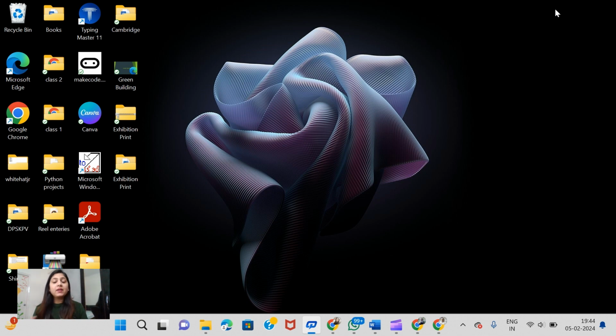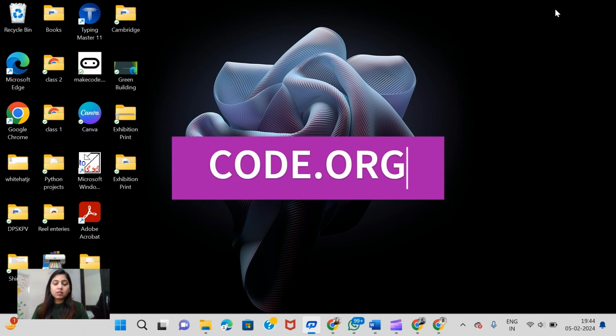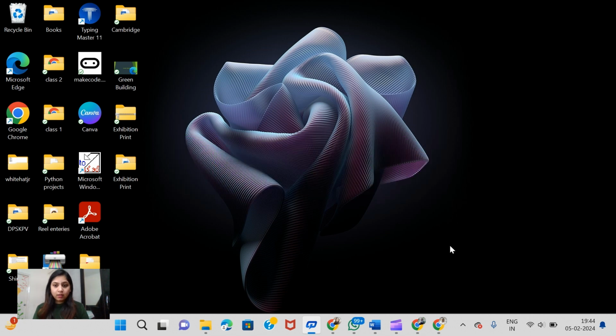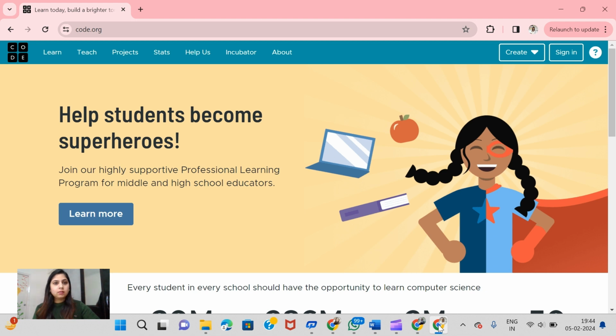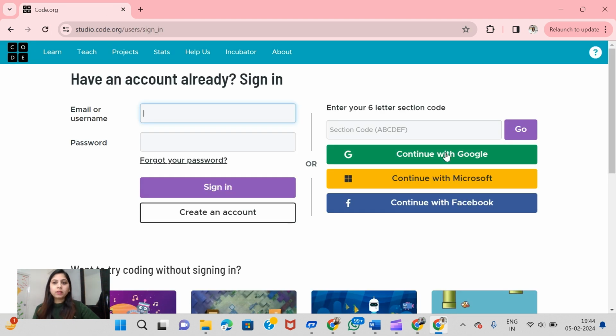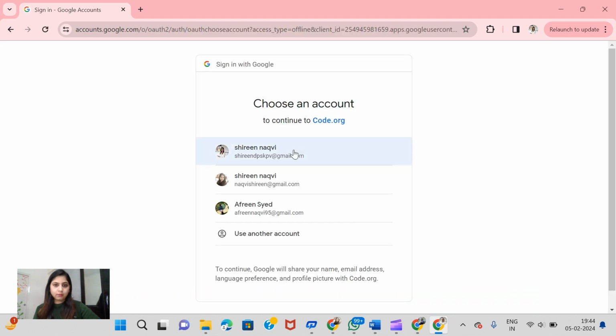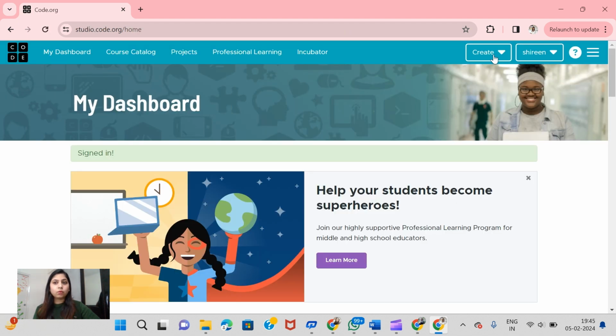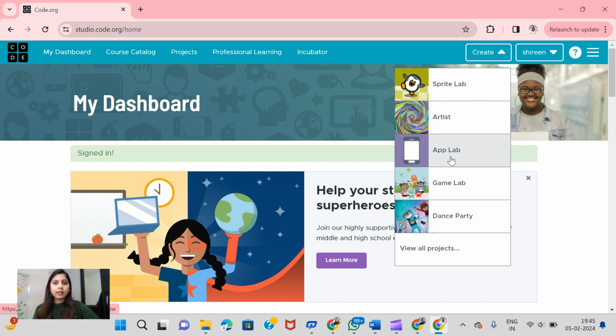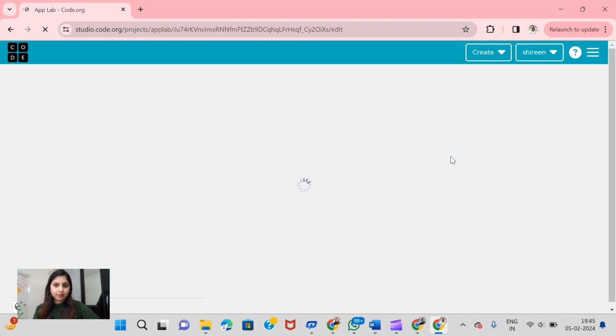To create an app, we can use code.org, which is an open and free platform for all. Open the browser and type code.org. Now you need to sign up or sign in on this account. So you go to sign in. Either you can create an account or you can continue with the Google account. Select the Google account and continue. Now go to create and select App Lab to create any app.